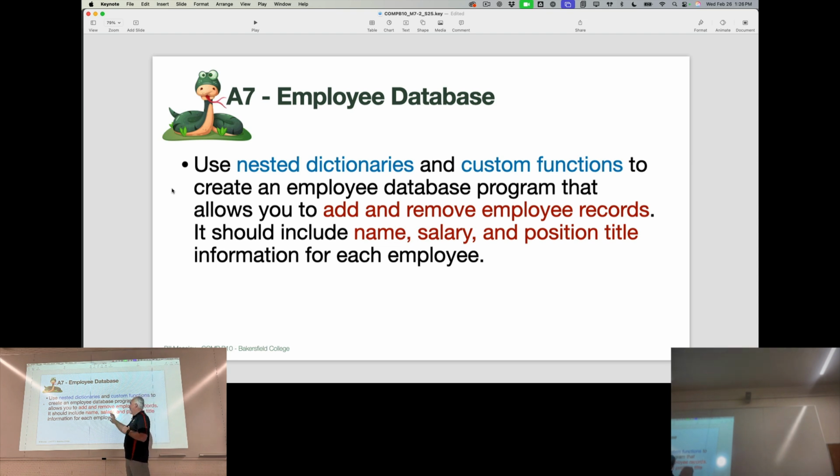It should include, at minimum, name, salary, position, title. So what are the data types here? Name is going to be a string. Salary is going to be a float. And position title is going to be a string, right? So it's going to have different data types in that dictionary.